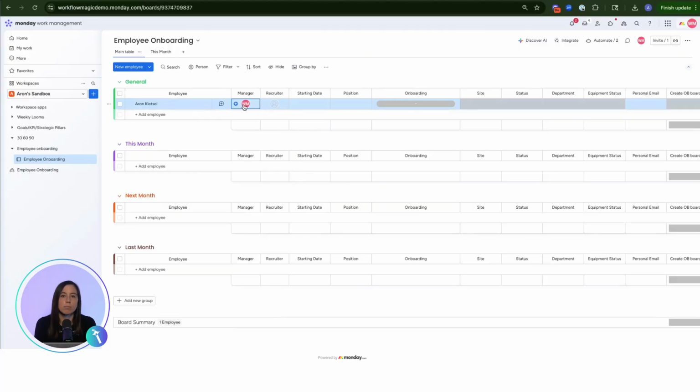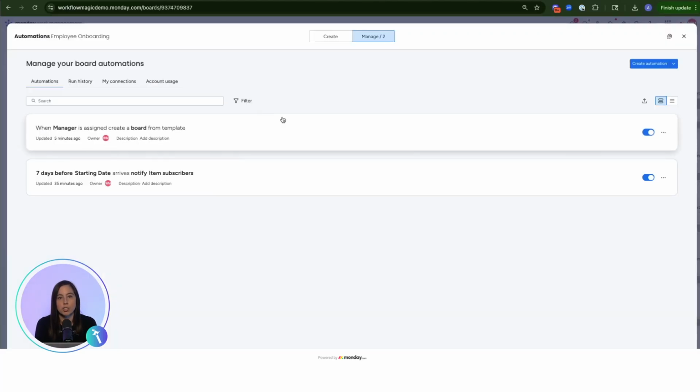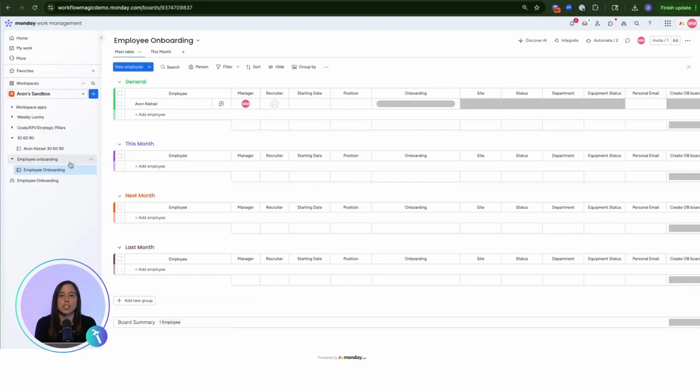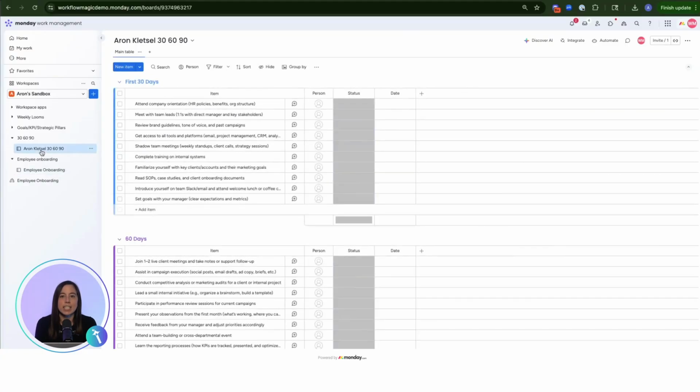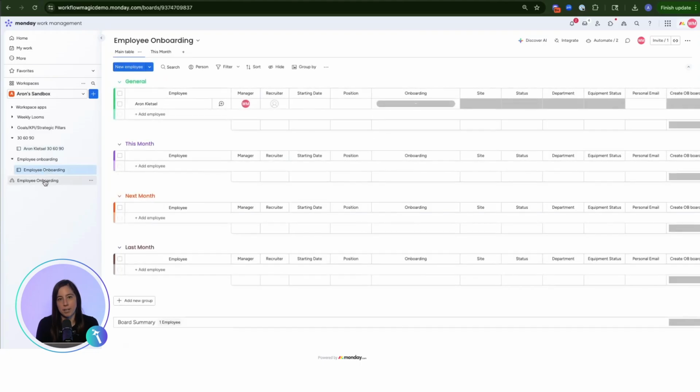In our setup, we even have an additional automation that kicks in once a manager is assigned. It instantly creates a 30, 60, 90-day plan for your employee using a pre-built template. So not only is your onboarding started automatically, but it's also scaled with the tools your team is already using.